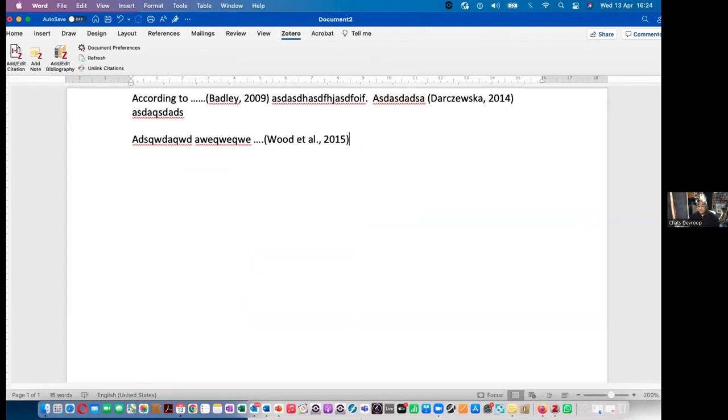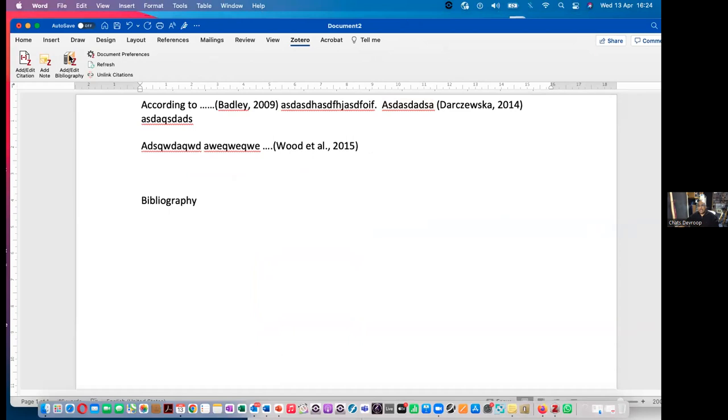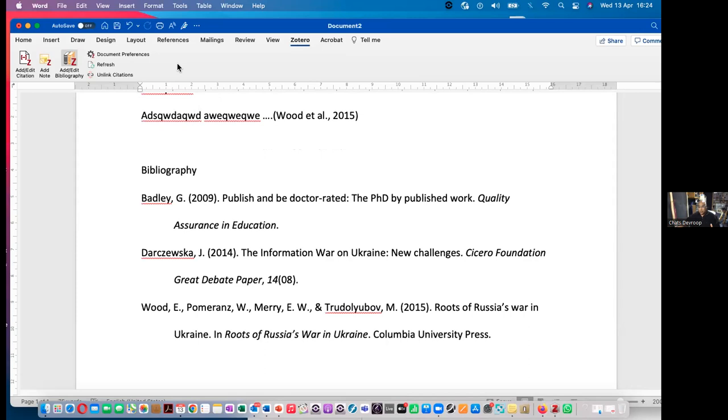Now when I'm done, we've finished our work. Now we need to generate our bibliography. You've been asked to generate a bibliography. Now we're finished with this. We want to cite this. All I do is simply go back here where it says edit bibliography. Yes, here, edit bibliography. Click on it. There we go. Done. All your work is done for you. The whole thing is done.